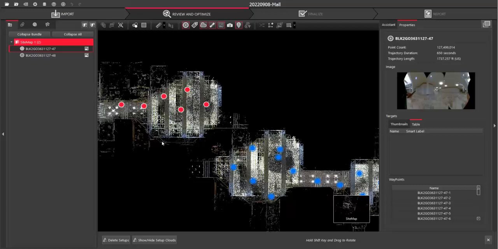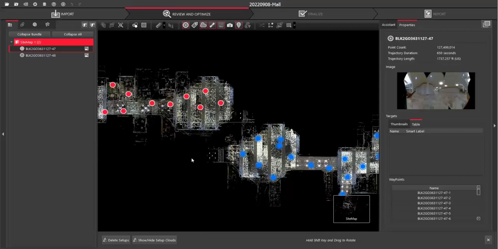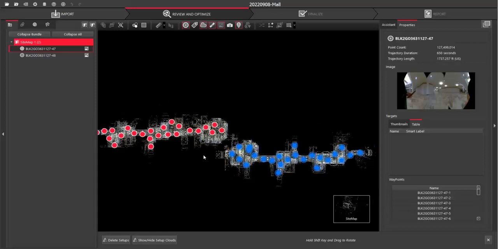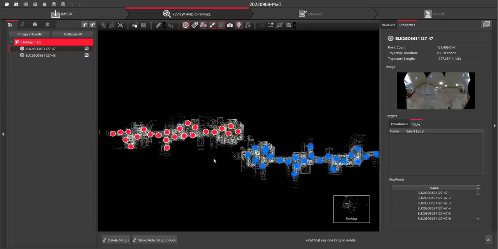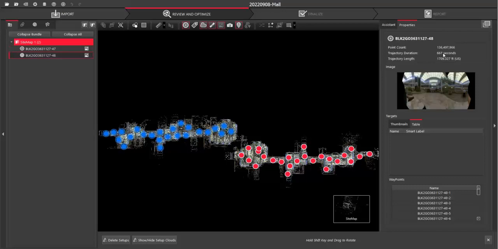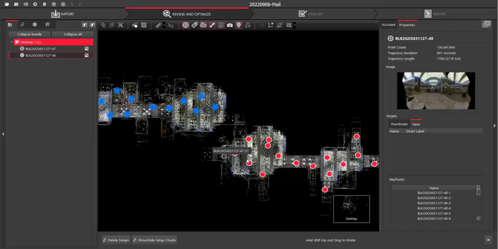Hello, this is a quick video to demonstrate one method I use to deal with troublesome link creation in Register 360. You see here I have two separate walks imported where I've scanned the first floor of a shopping mall. Both walks are about 11 minutes long, and there's an area of significant overlap in common between the two walks.